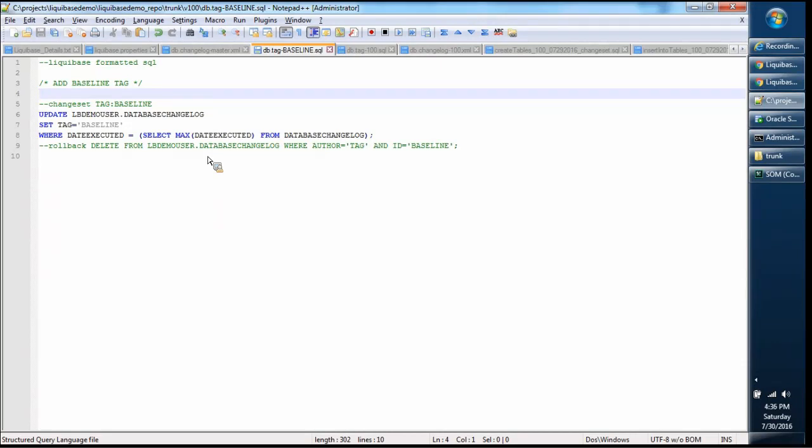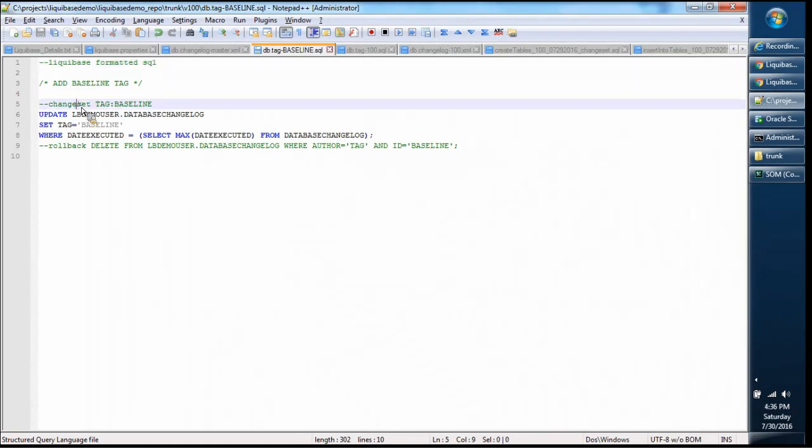How Liquibase understands this is it reads the first line, that is liquibase formatted SQL, so it expects that this file has all the attributes or the tags that it requires to log it into the database change log table. For a change set, it has author and ID. So the tag is the author and baseline is the ID.